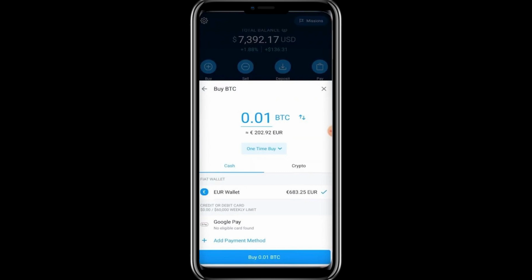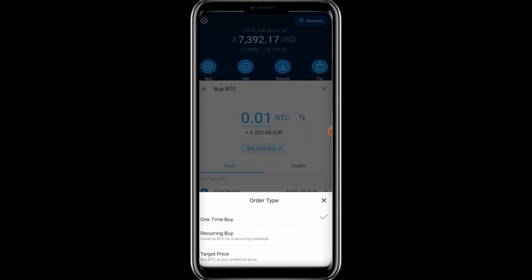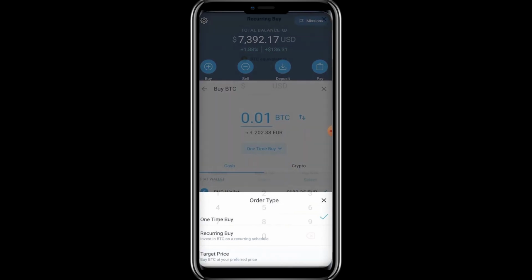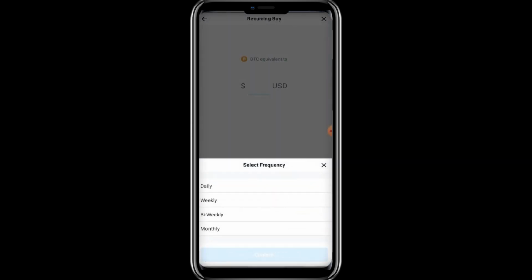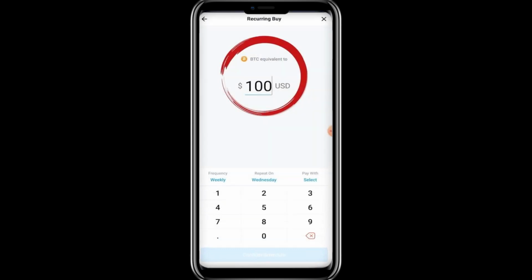You can also set up recurring buys to automate your cryptocurrency purchases. For instance, you could schedule a weekly Bitcoin purchase of $100. This strategy, known as dollar cost averaging, is widely used by professionals.